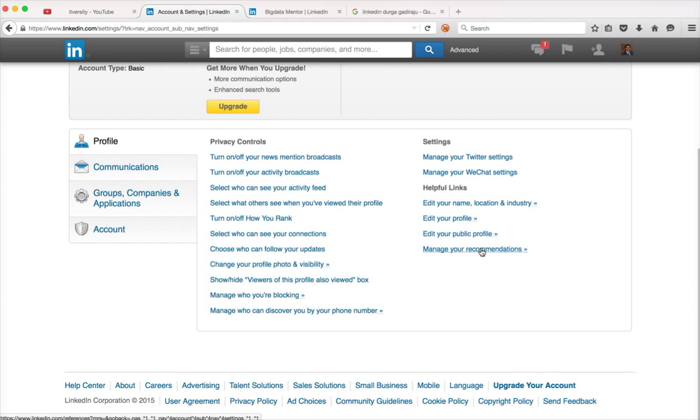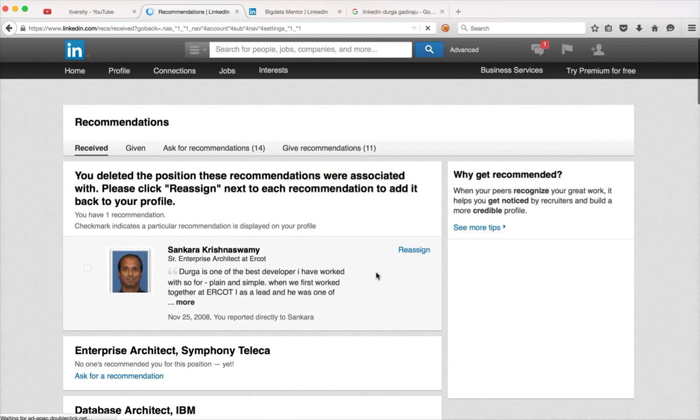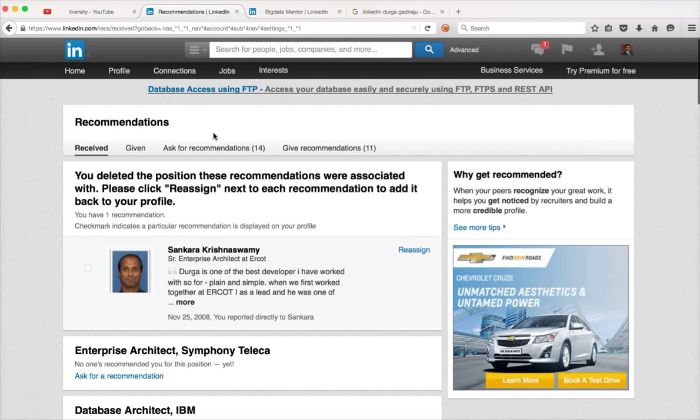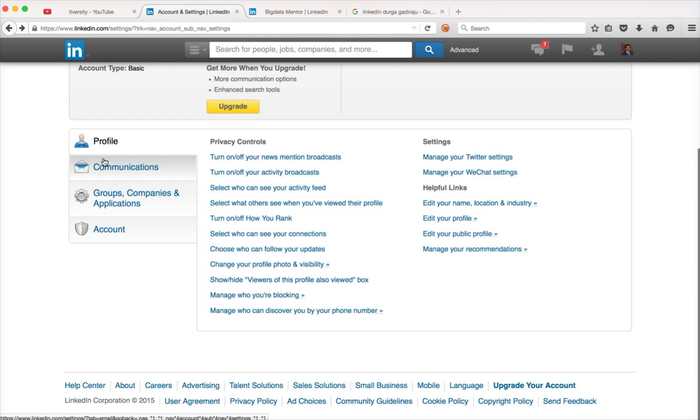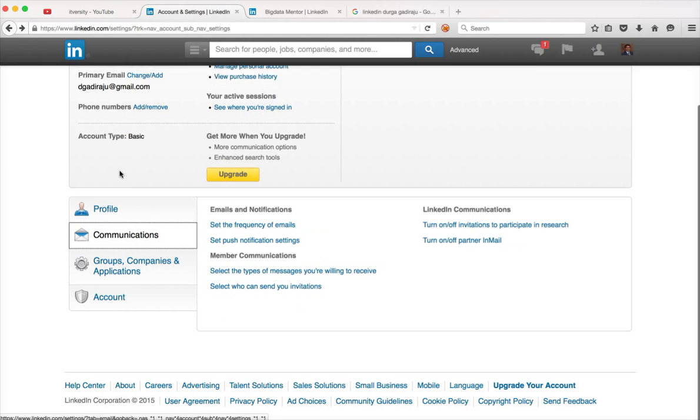and you can manage your recommendations also by clicking on this. You can ask for new recommendations, you can give recommendations to people, and you can manage all the recommendations by clicking on that link. So that is about profile, and now we will see the communications.